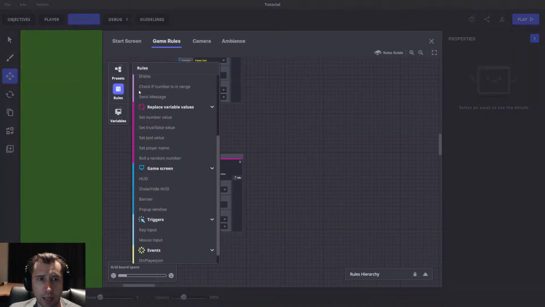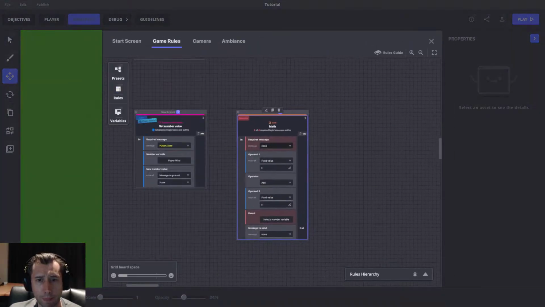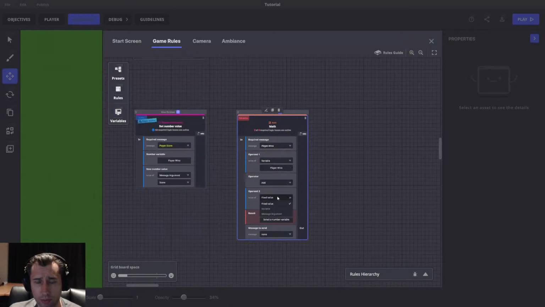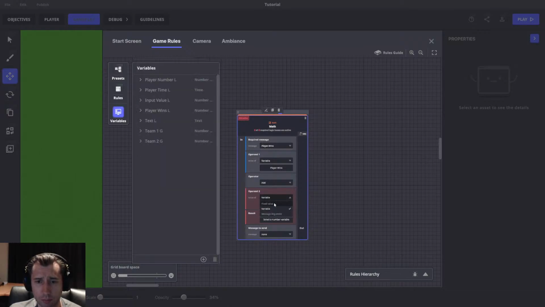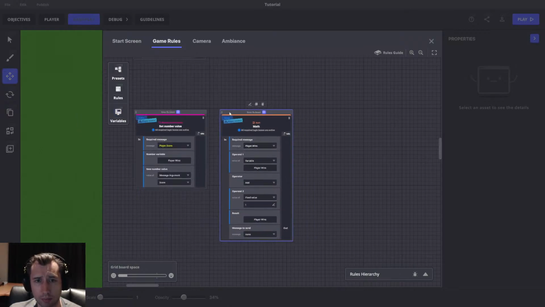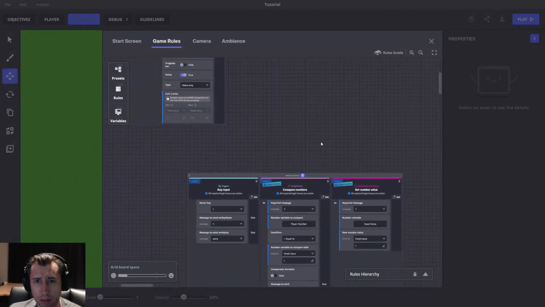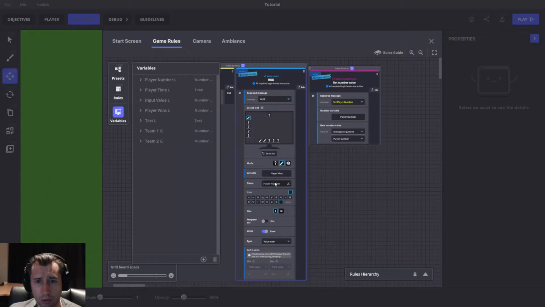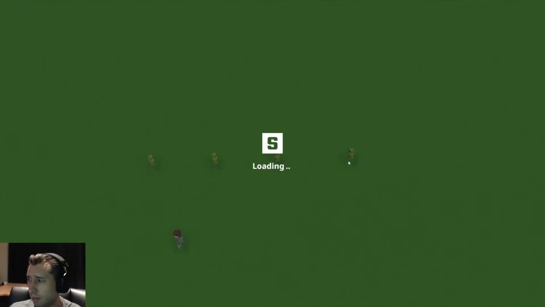And now we're going to add a math rule. So when player wins, we're going to get the variable player wins, which is local, and we're going to add the value 1 to player wins. So it requires player needed, and we'll put the score up here as well. So instead of player number, we'll just do this one, and we'll have player wins. So let me go ahead and bring this in.